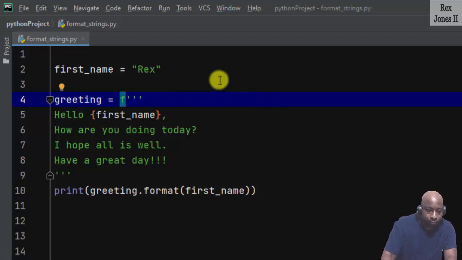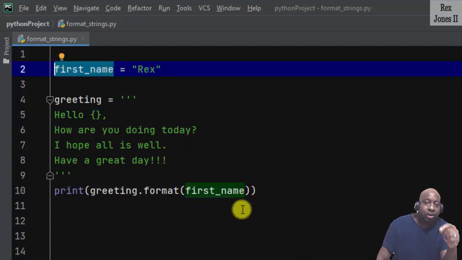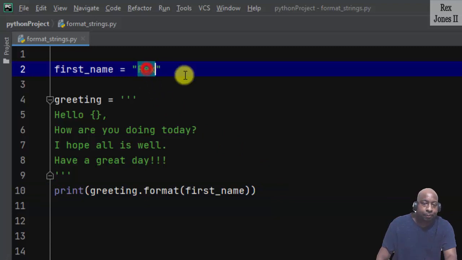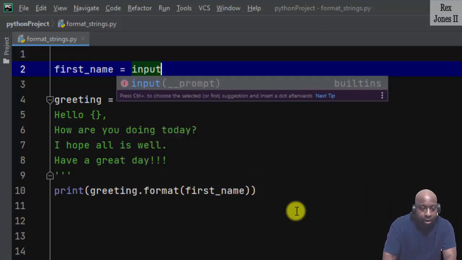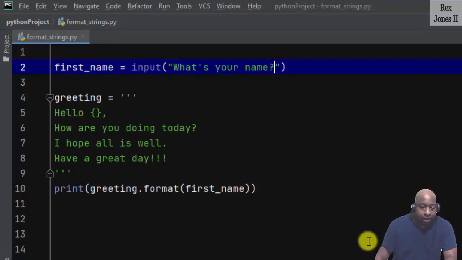I will remove the F before the single quotes and remove the first name from inside the curly braces. Now it looks like there is no reference to a formatted string. However, first name would still get passed into the curly braces. We already have a value for first name, but this time let's call a prompt with the question. Either way would work. The prompt will be input, what's your name? Now, let's run.